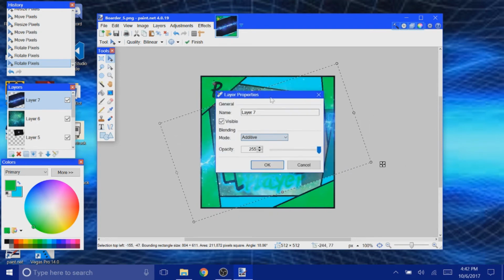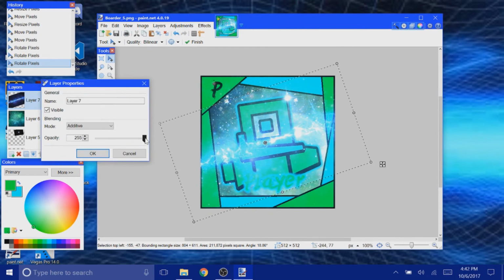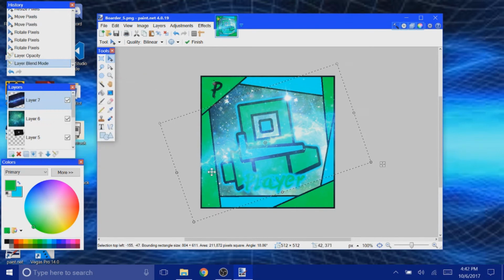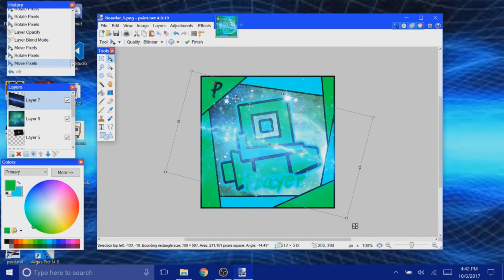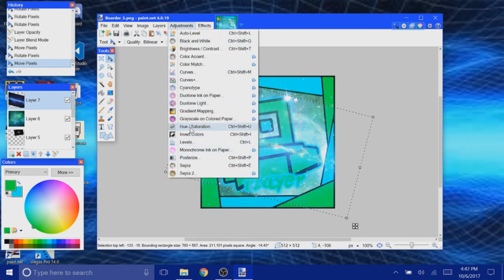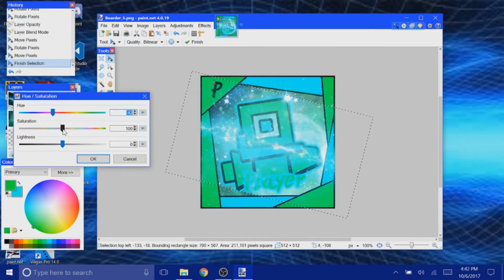Again, make sure you use additive. And you can lower the opacity if you want to, or you can just keep it how it is, but you probably want to lower the opacity, just a bit. I'm just going to have it like there, and you can, again, adjust the hue however you like it. You can put it like this, and green and stuff. We'll just do like that.